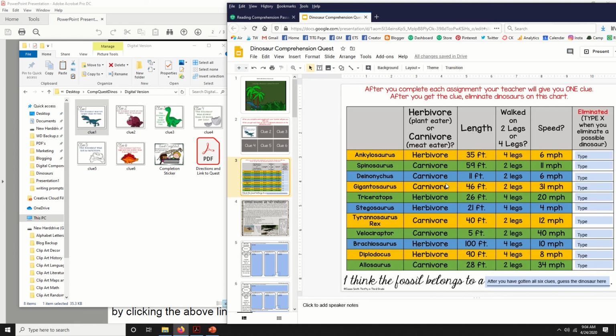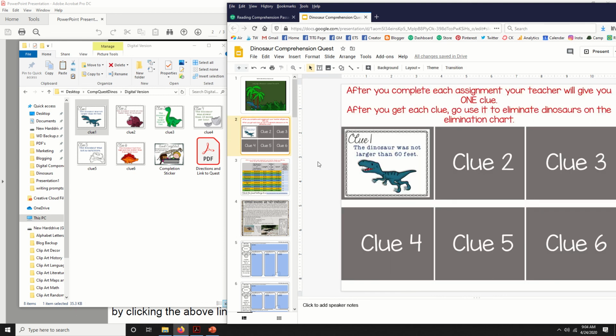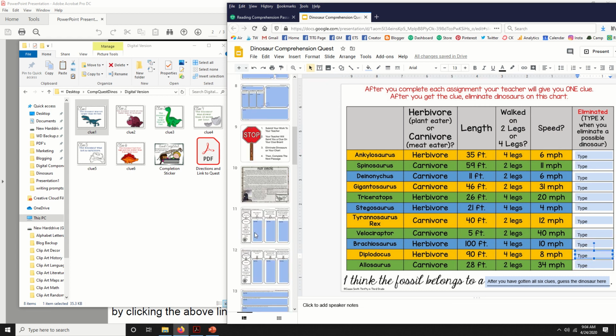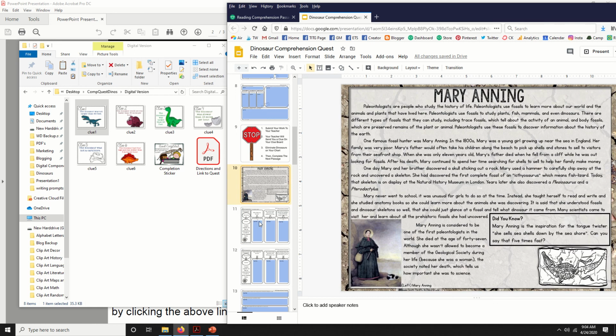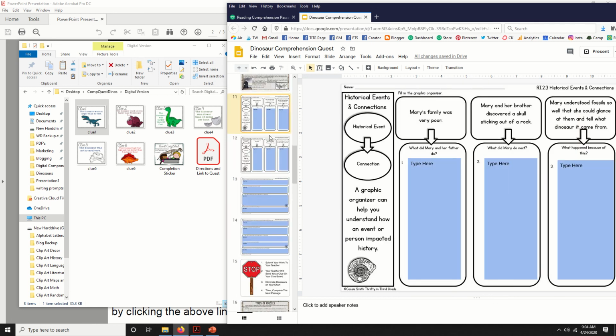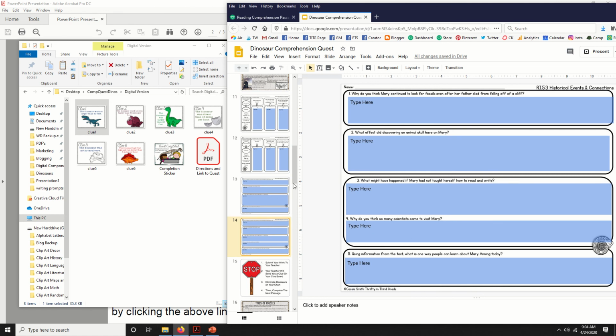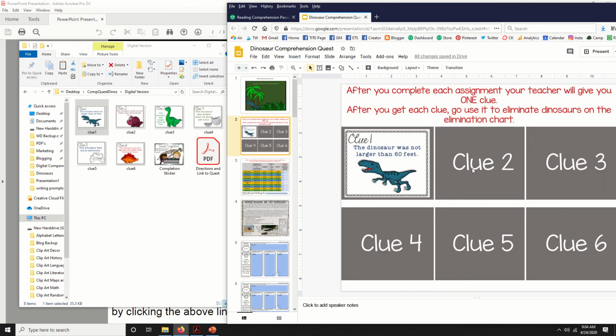When they get it back, they'll go use the clue. This dinosaur, the dinosaur was not larger than 60 feet, so they'll go through and they'll type and eliminate any dinosaur that was larger than 60 feet. So they'll put X's, and then they'll go to assignment number 2, where they'll read the next passage, and you'll only have one slide here for them to complete. They'll submit it back to you, and then you'll drag clue 2 over, okay?